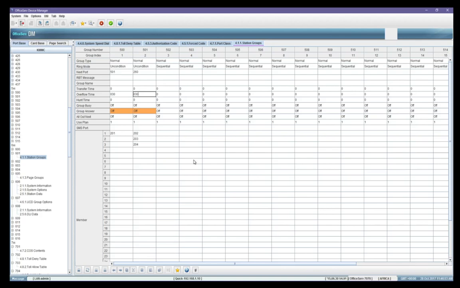Okay. Are we happy that when a call comes in, it's going to ring to this group? If it's not answered within 30 seconds at this group, it's going to flow to this group. It's going to ring for 30 seconds at this group, and then it's going to go to extension 260. Are we all happy with that? Okay, save that.